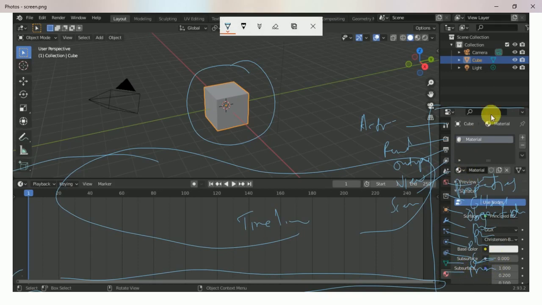Okay. This is outliner. What do you mean, outliner? Outliner is a type of editor. It shows you which objects are present in the editor. Like here is a cube. Here is camera, and here is a light. This is light. So jitna object view mein hoga, utna hi object yahan par show ho jayega.